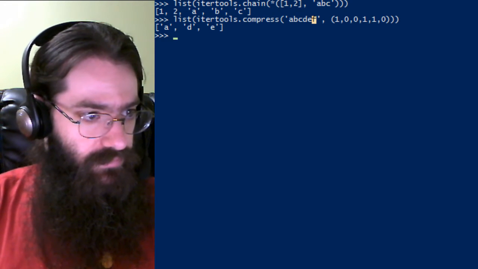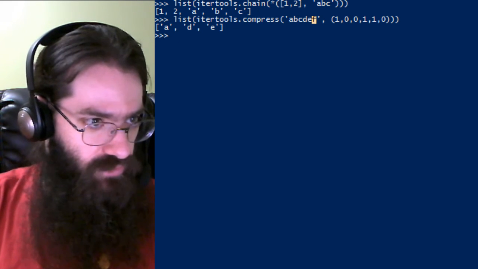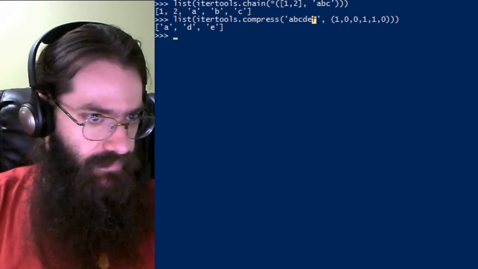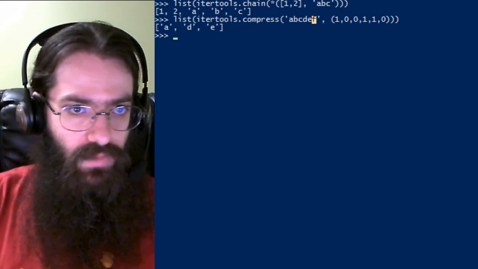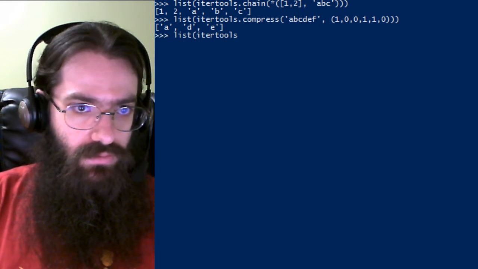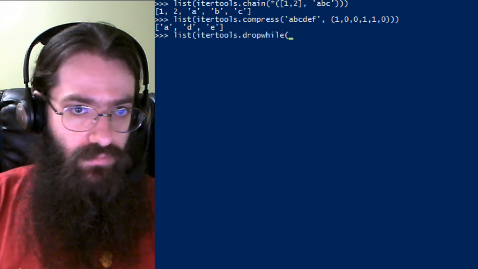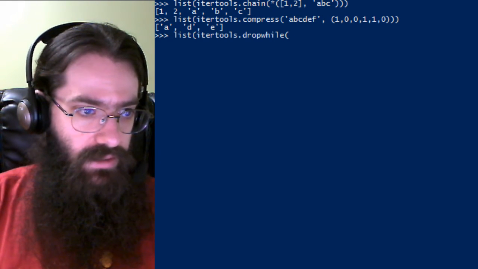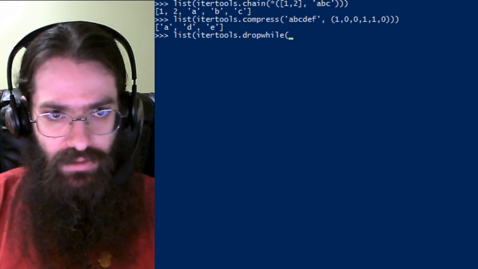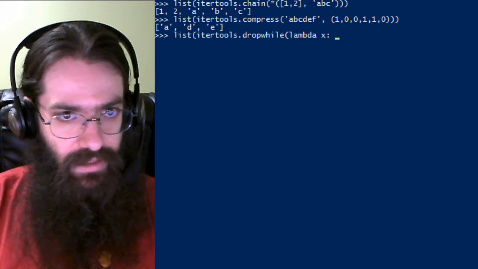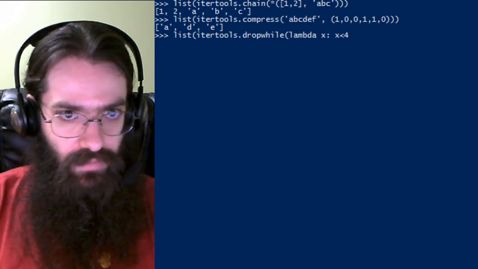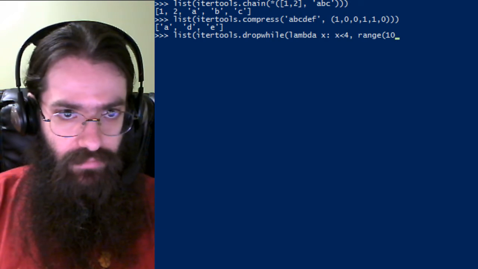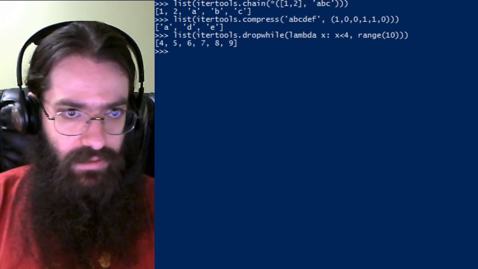Dropwhile. Interesting. I had not heard of dropwhile, but I had heard of takewhile. So let's do that. List itertools dot dropwhile, and it takes a predicate first and then a sequence. Lambda x, x less than 4, whatever, and range of 10. Put the dropwhile in the list.